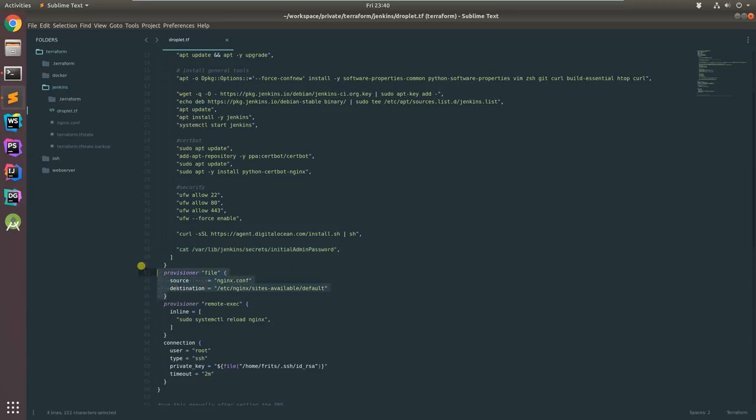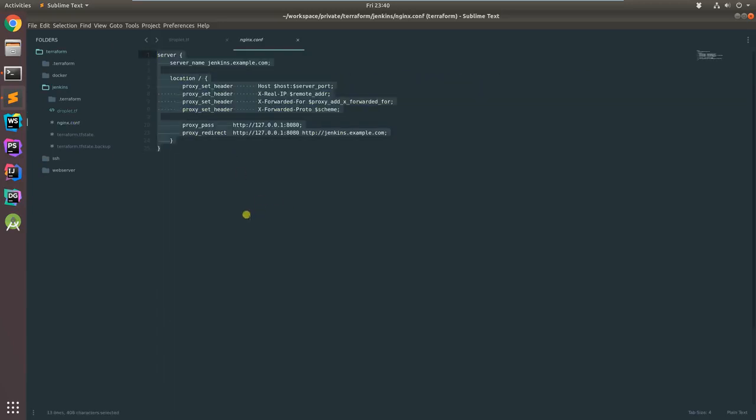So next step that I've got here, I've got the Nginx configuration. This is just a standard proxy setup for Jenkins so that Nginx can accept an HTTP request and then forward it to Jenkins, take the response from Jenkins and then give it back to the end user. So you'll see what we've got here. We've got the server name, we've got some proxy set headers, and we've got proxy pass and proxy redirect.